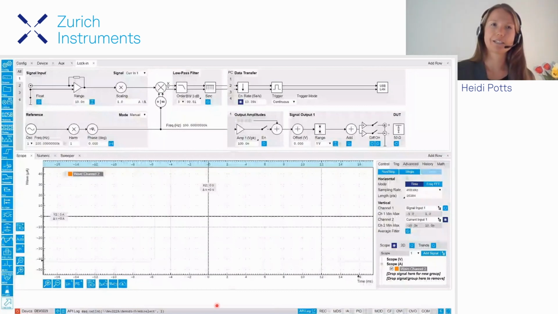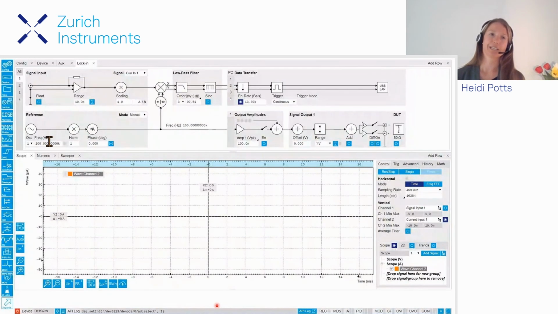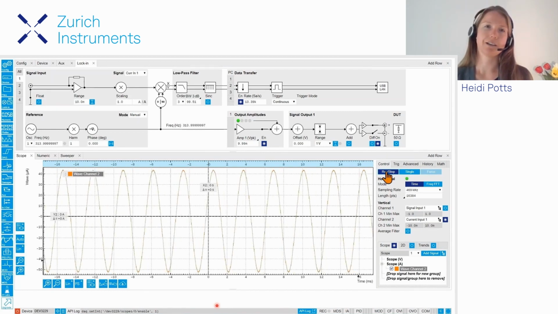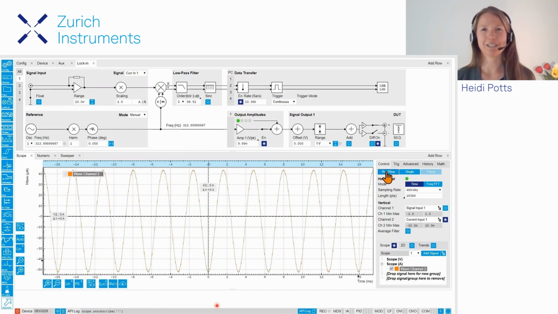So let's get started. We start by creating a test signal. We choose a frequency here of 314 Hertz. Choose the amplitude here, 10 millivolts, and then apply this to our device under test. And then we use the oscilloscope function to monitor the signal, and we can nicely see that the current oscillates as expected. Now, for the measurement, we are interested in the precise measurement of the amplitude and the phase.